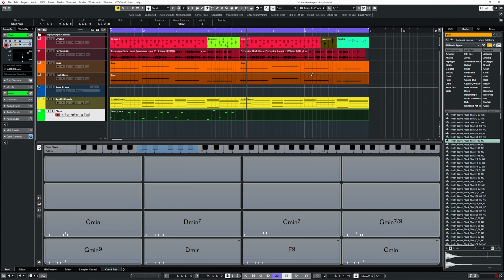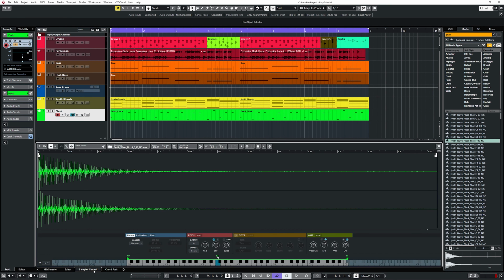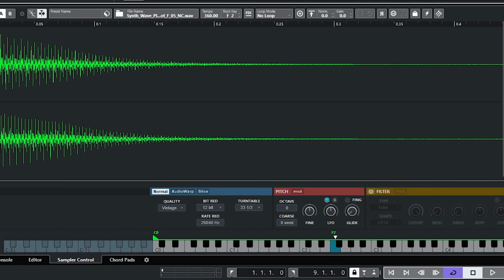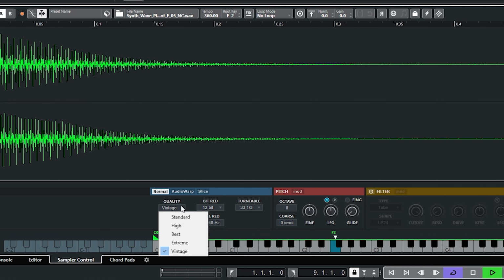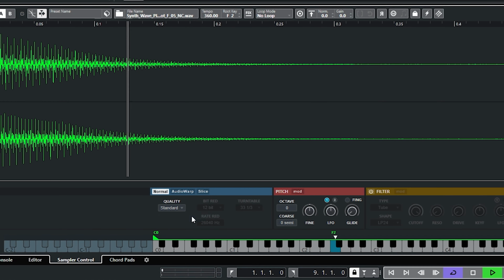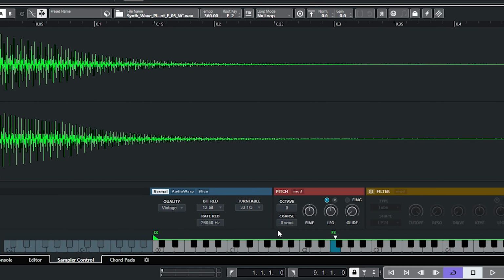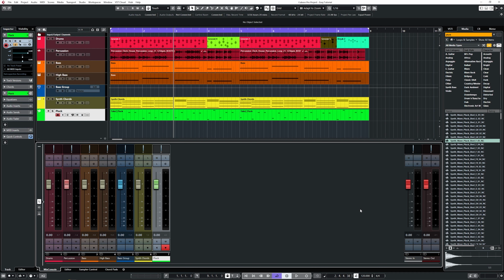Cool, let's quantize that, shorten it, and repeat. I'm going to go into the sample editor, and I'm going to change the quality from standard to vintage, so that it's going to emulate an old 12-bit sampler. And if we just solo that so we can hear it, you can just hear us adding a little bit of grit. So let's have a look at how to record our own audio.